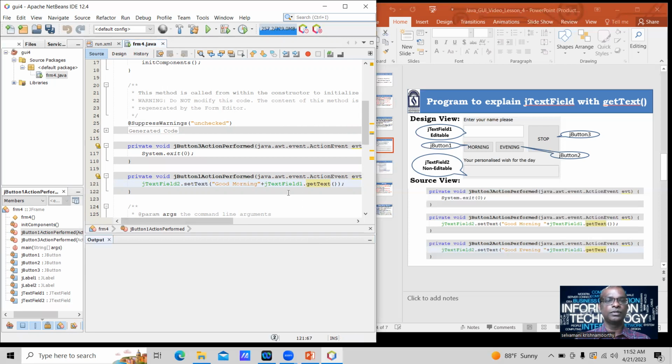So this jTextField1.getText retrieves the name that we typed in jTextField1. It joins at the end of good morning. That will be displayed in jTextField2. That's fine. No problem.